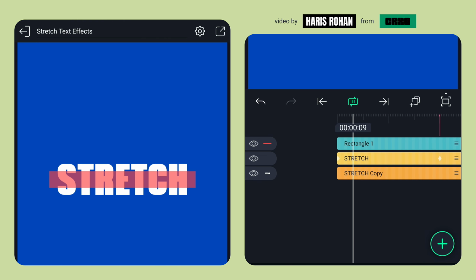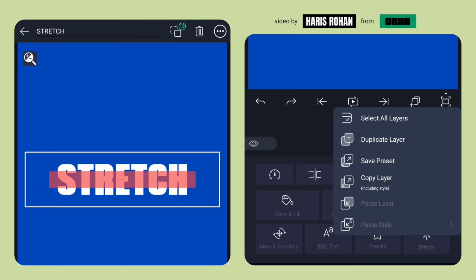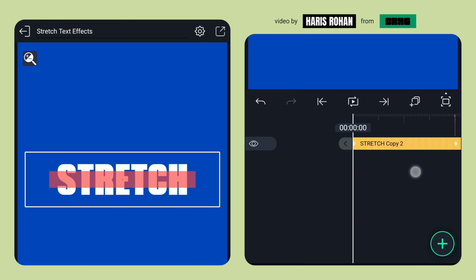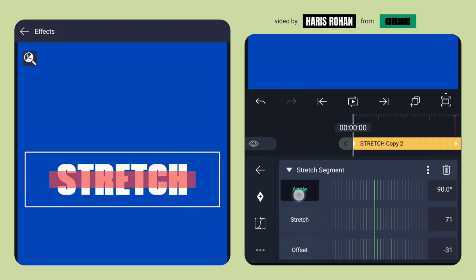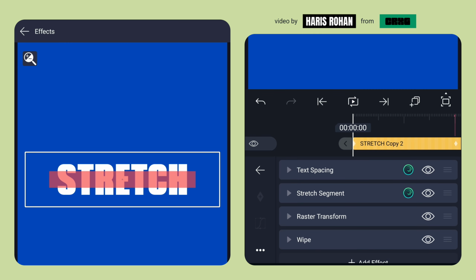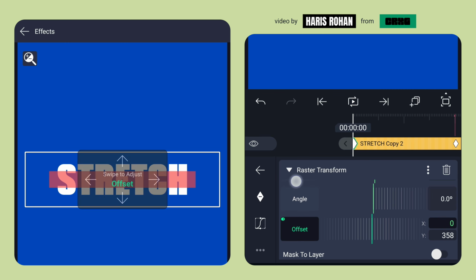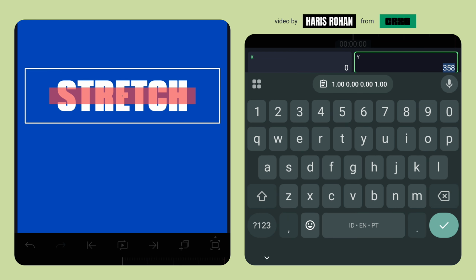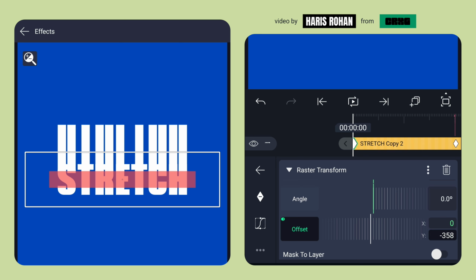Now let's create the bottom part of the text. Duplicate the animated top section, then invert all the values in the effects, both keyframed and non-keyframed values. So if a value is positive, make it negative, and vice versa. This applies to effects like stretch and transform.